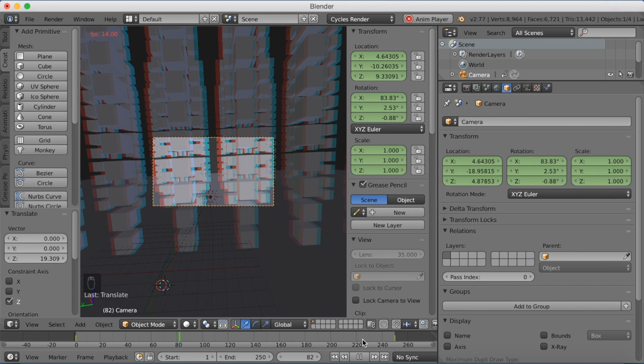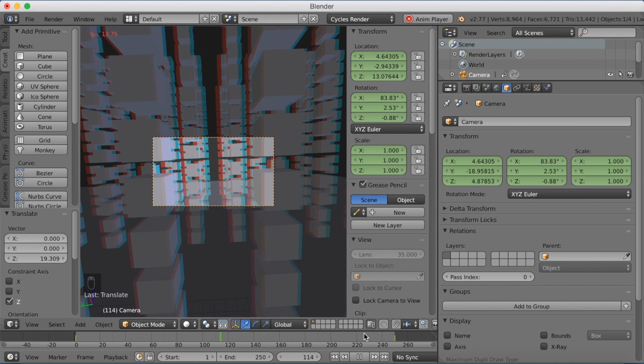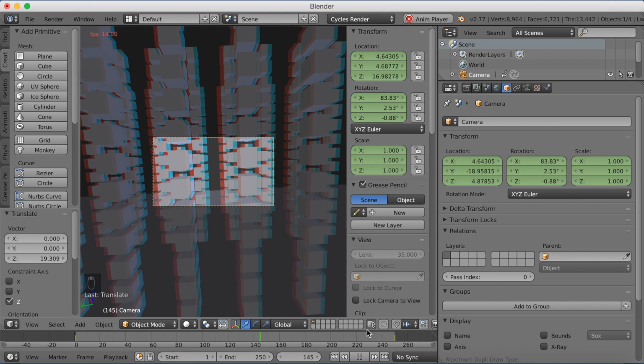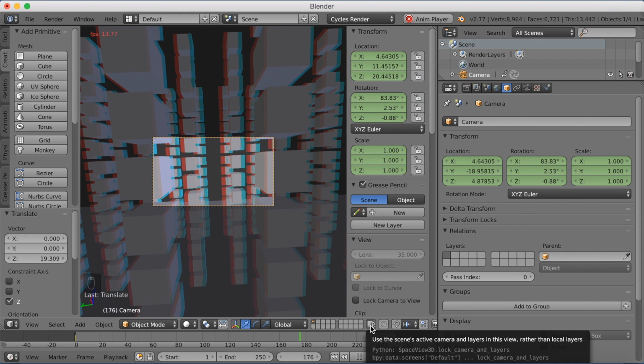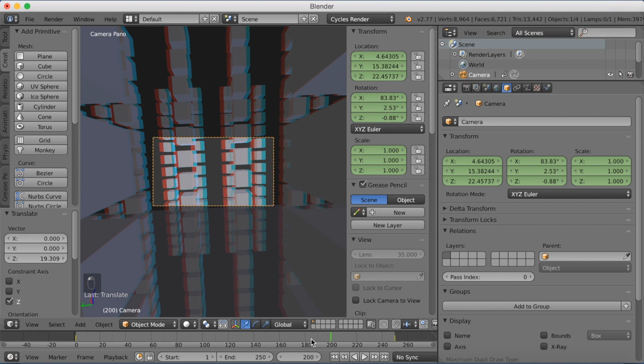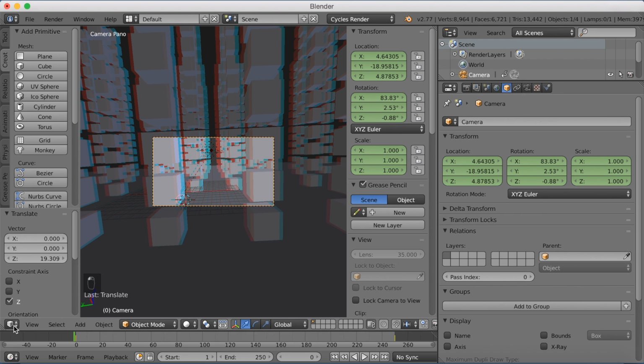It's going to be slow in the beginning, faster, and then slow again. That's because of the animation graph. You can change this. I have a tutorial about that, but that's not what this tutorial is about.